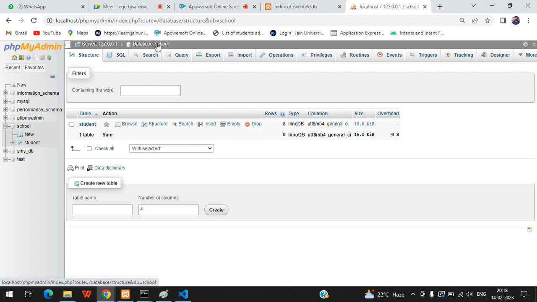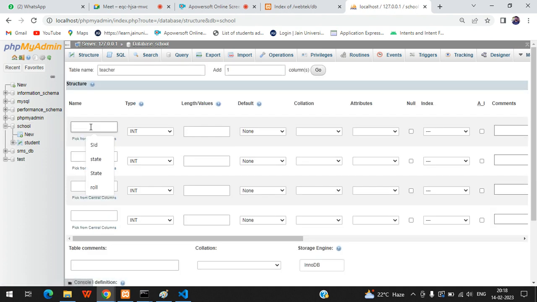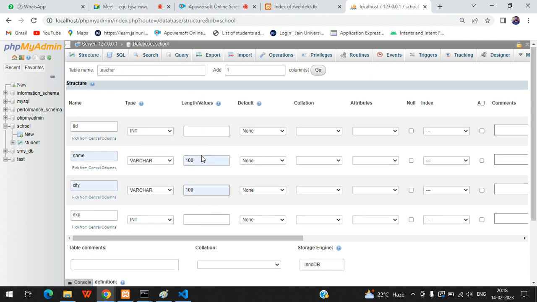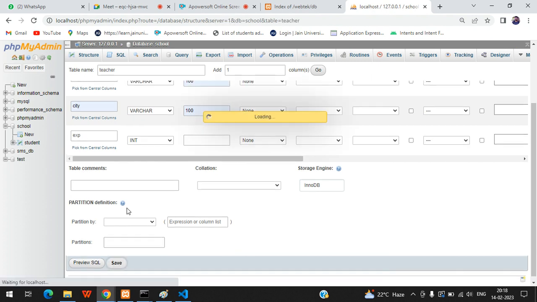See, inside the database you have one table now. Suppose you want to create another table, say teacher. For teacher, I'm taking teacher ID, TID, and teacher name, name will be there, city will be there, and teacher experience, say EXP. Name will be of varchar and city will be of varchar. Both I am giving 100 length. So I'm creating this table too.